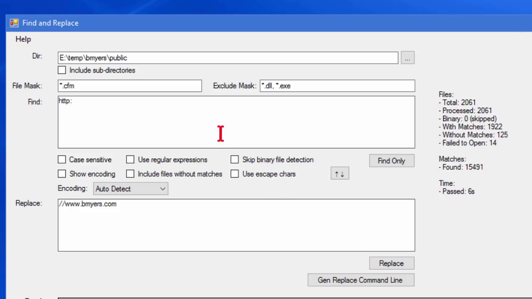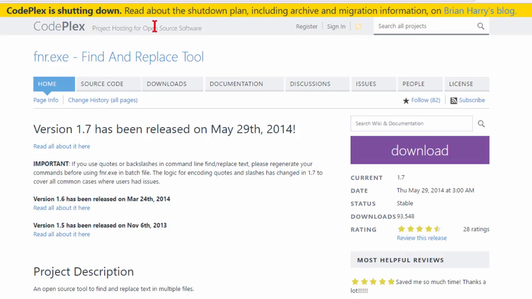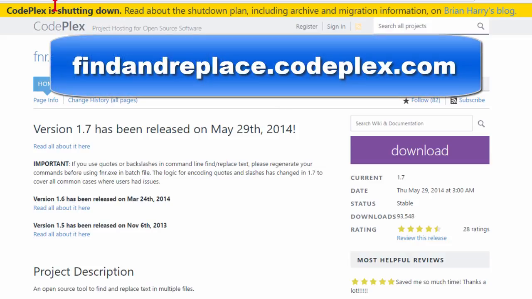Now, the good thing about this program, it is free, or at least it's currently free. But the site says they're closing down, and if you don't download it now, you're not going to ever get it. So to get it, go to findandreplace.codeplex.com and click download. You'll get a file that's called fnr.exe.